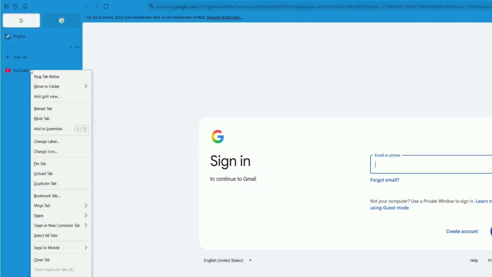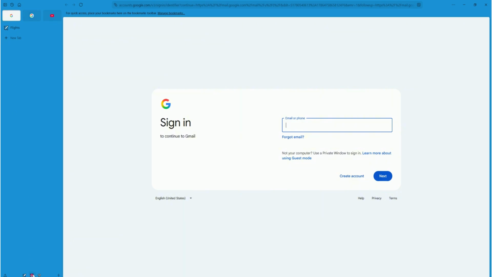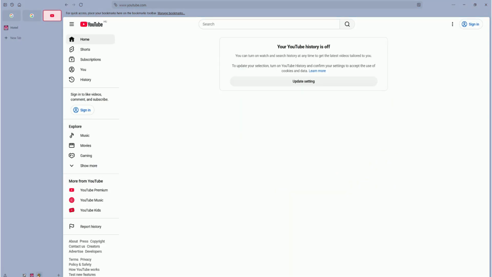The useful part is how Essentials fit alongside Workspaces. Your workspace can contain the tabs you're actively working with, while your essentials stay available for the websites you use all the time. So there's a clear distinction between something you're working on right now and something you always want within reach. Next is Glance.